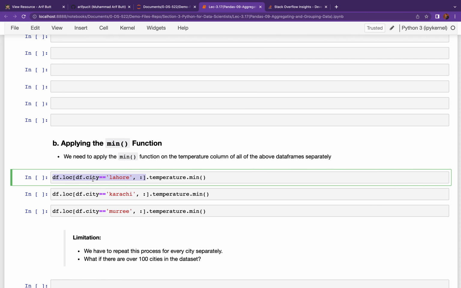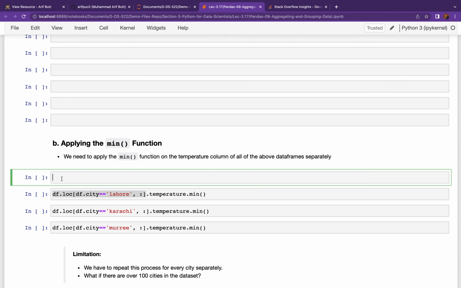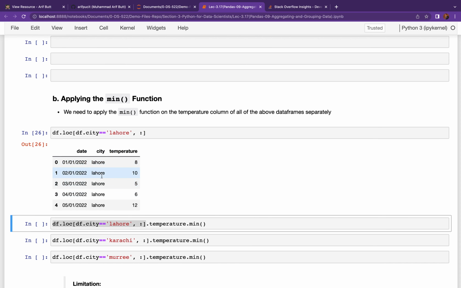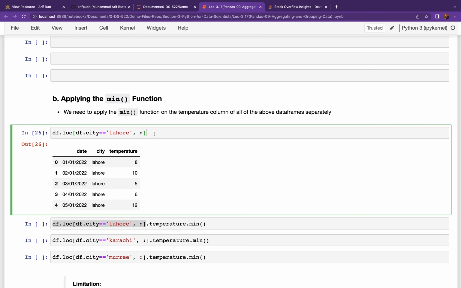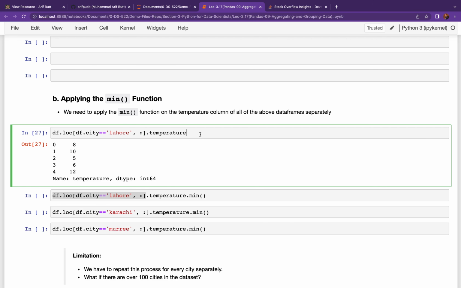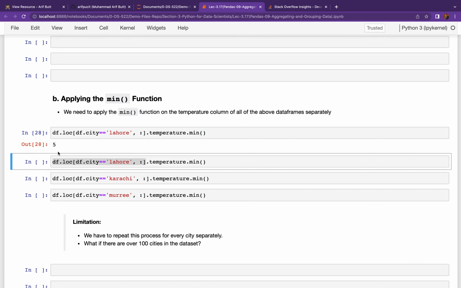And on this, let me do it like this. So this contains only those rows of the data frame where we have the records of Lahore city. Let me access the temperature series or temperature column. So now we have just the temperature column, and let me get the min of it. Let me apply the min function on it, and I've got 5.